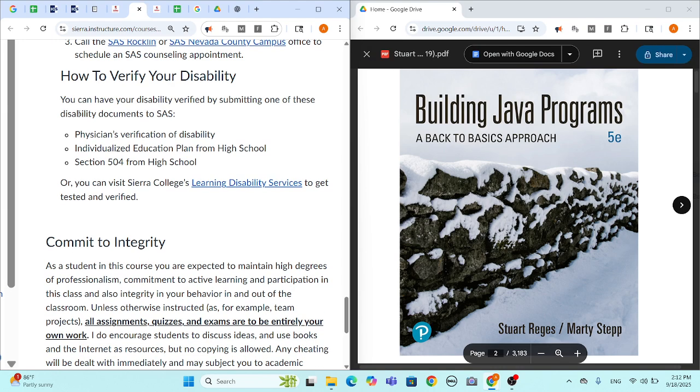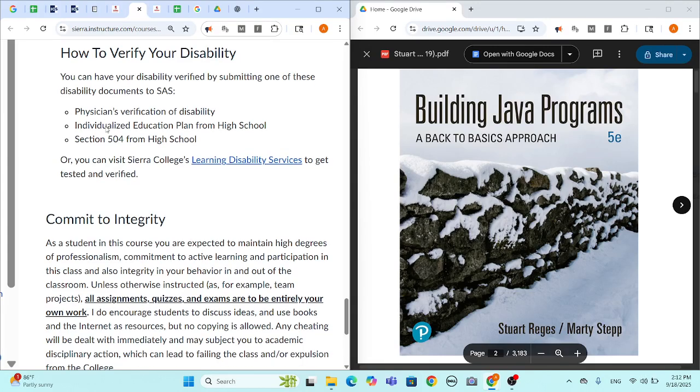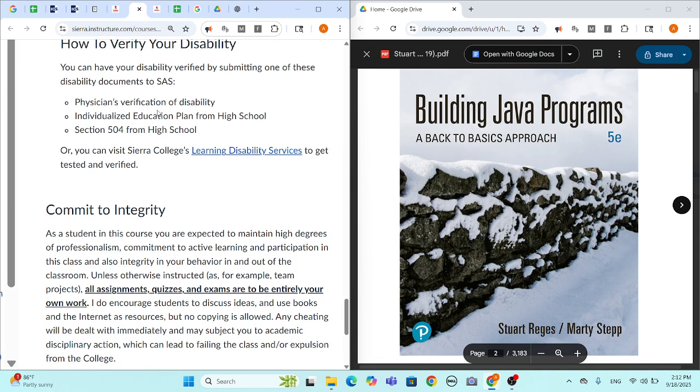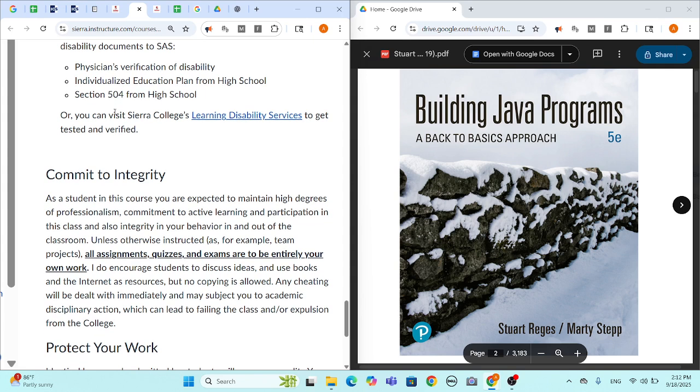How to verify disability? You can have your disability verified by submitting one of these disability documents to SAS: physician documentation of disability, individualized education plan from high school, or Section 504 from high school. Or you can visit Sierra College Learning Disability Services to get tested and verified.